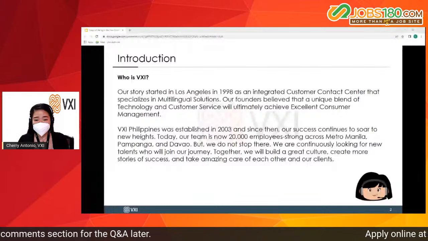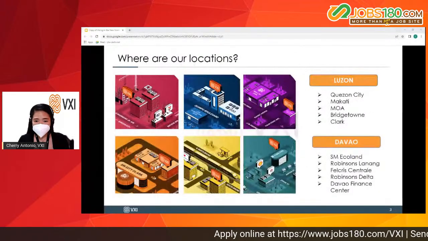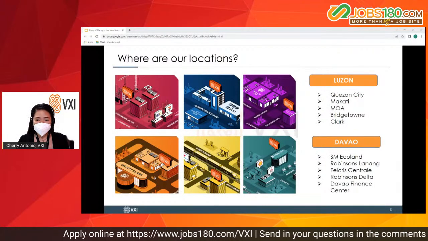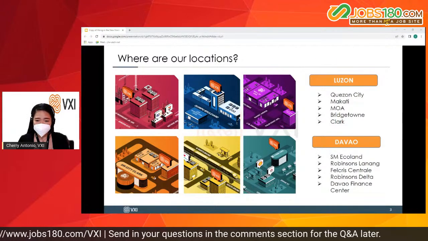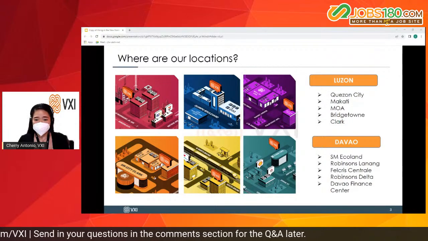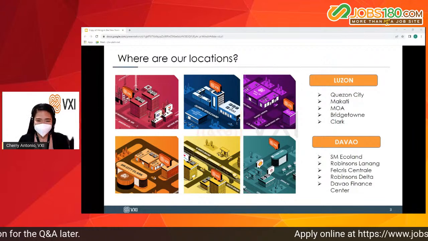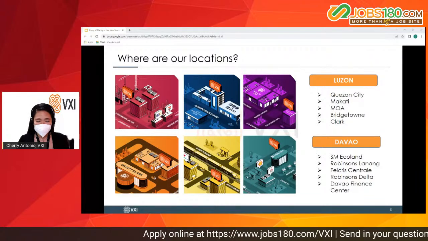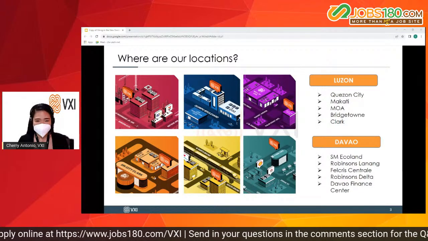And here in the Philippines, we have sites in Luzon, in Quezon City, Makati, MOA, Bridgetown, and Clark. And in Mindanao, we have sites in Davao, that's SM Ecoland, Robinson's Lanang, Felcris Centrale, Robinson's Delta, and Davao Finance Center. So there you go. That's where I work right now. That's VXI. Now let's go back to the main topic.